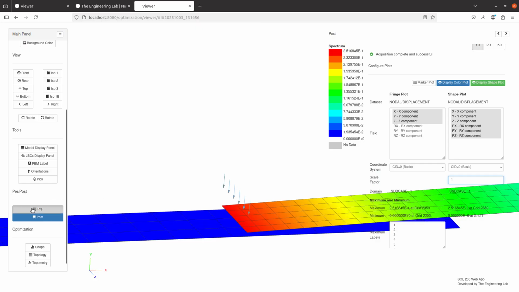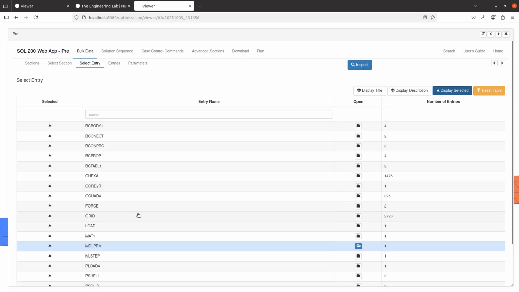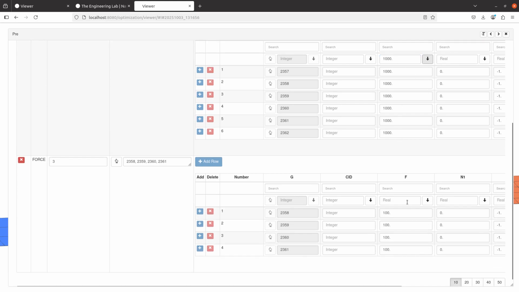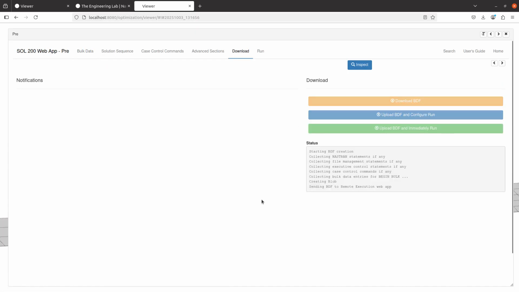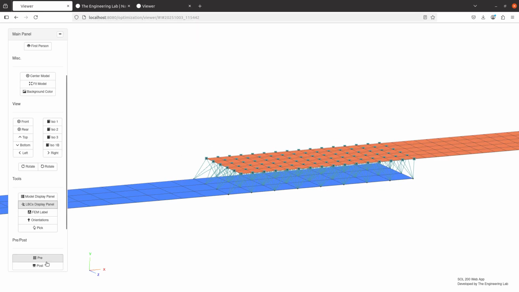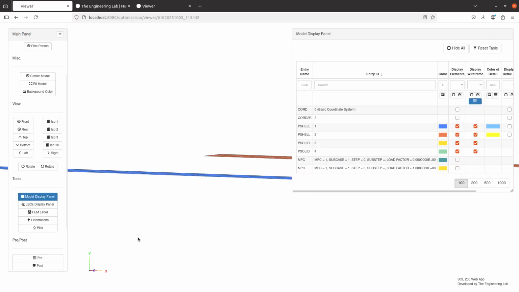So here, let me quickly fix the load. We'll go ahead and look for the force entry, and let's go ahead and up the force to 1000. So right now we're using maybe 100 newtons, and I'm increasing the value from 100 to 1000 newtons. Okay, once I do that, let's go ahead and click run. And then I think here, okay, perfect. So we'll use this for the comparison.